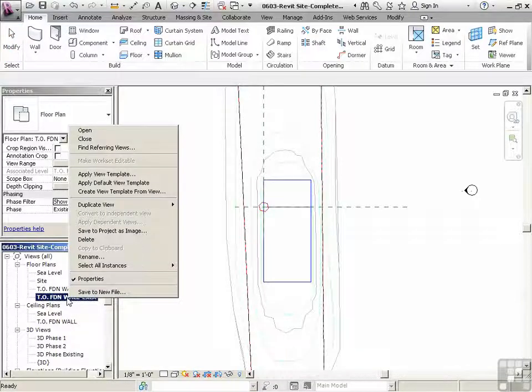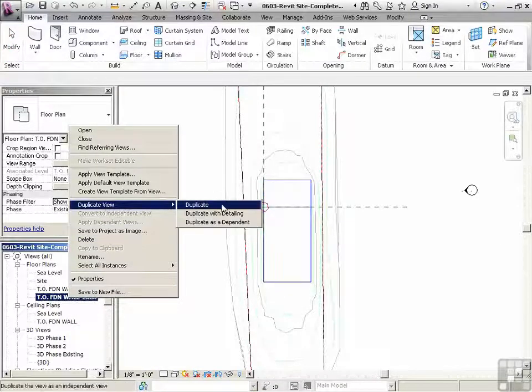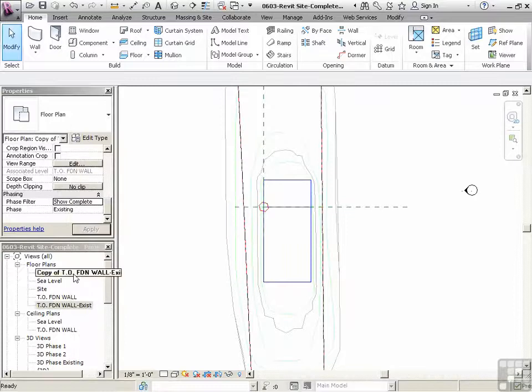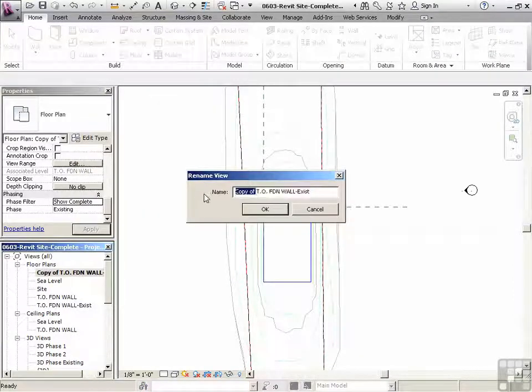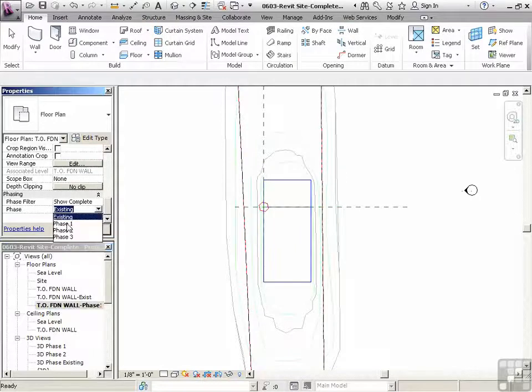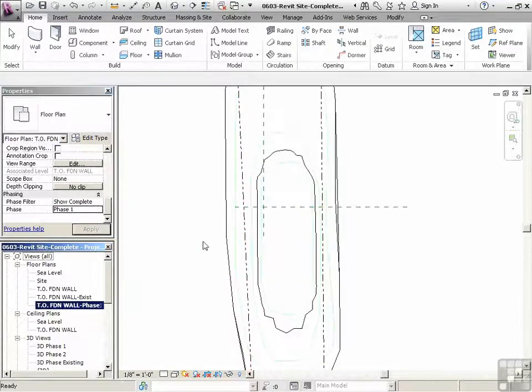Okay, let's duplicate this now. So we're going to duplicate this view with detailing. And let's rename it. And we'll call this one Phase 1. Apply that, and now show complete, yes. Phase 1, yes, good. Where is the CAD file though?